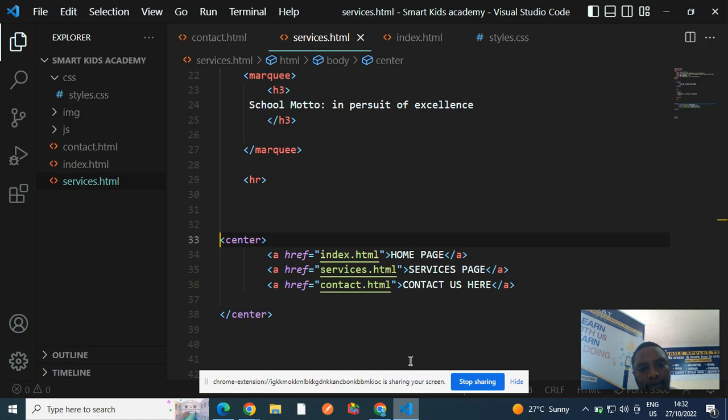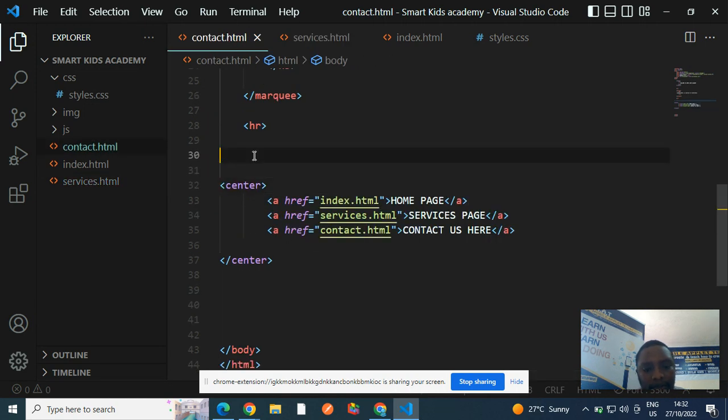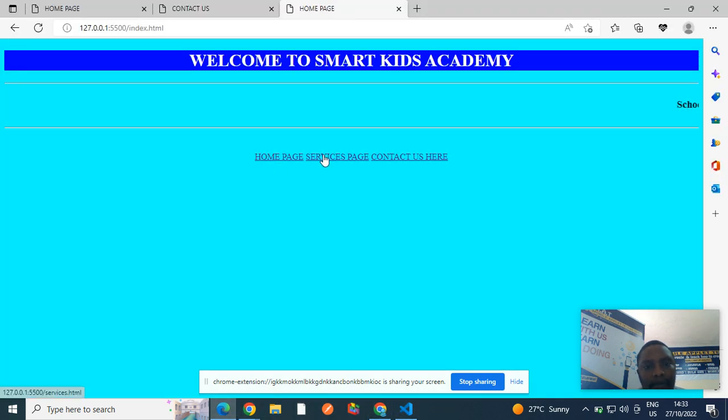So I think I did not copy my two break tags. So let me have the break tags immediately after the HR so that at least my pages can be uniform. Yeah, so you see now everything is a bit uniform.